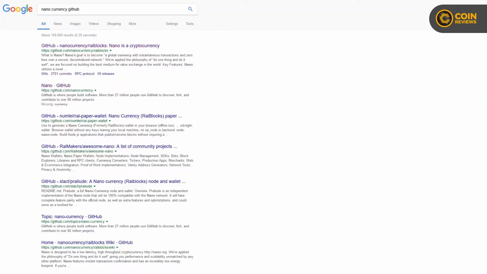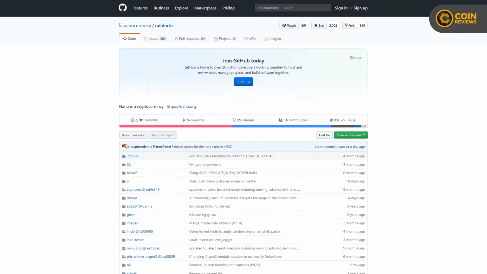So let's go back to Google and search for "nano currency GitHub" or "nano GitHub," whatever the name of your project is, GitHub. When you do that, you should find their GitHub account. Now with Nano, it's a little weird because it used to be called RaiBlocks. But let's just click on this first one and see what we get. Indeed, that takes us to the GitHub for Nano or RaiBlocks. It's the same thing, just two different names. I think they set this up before they changed their name to Nano.